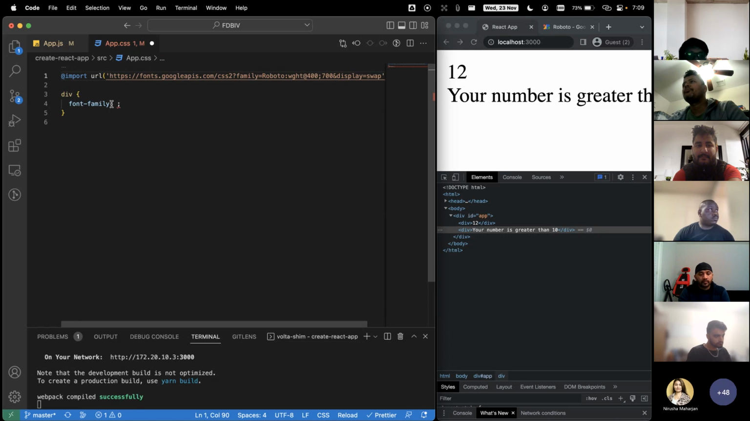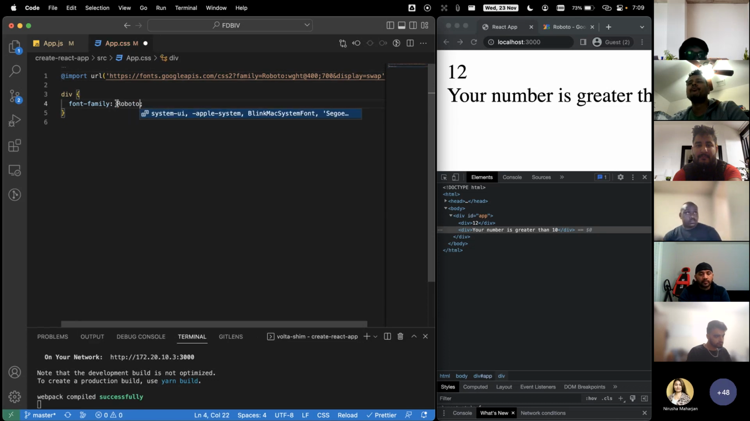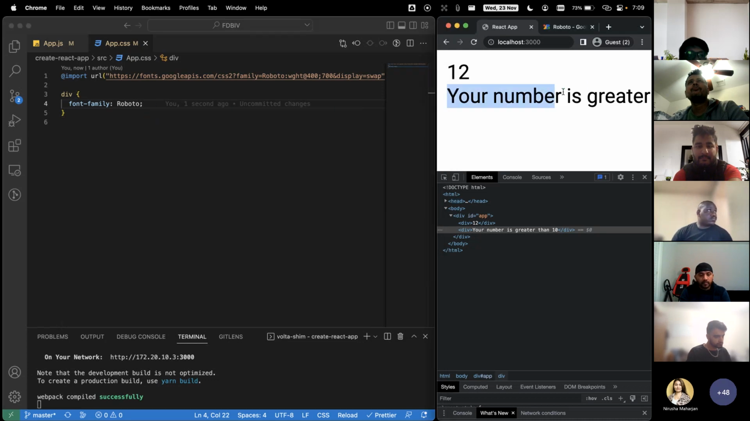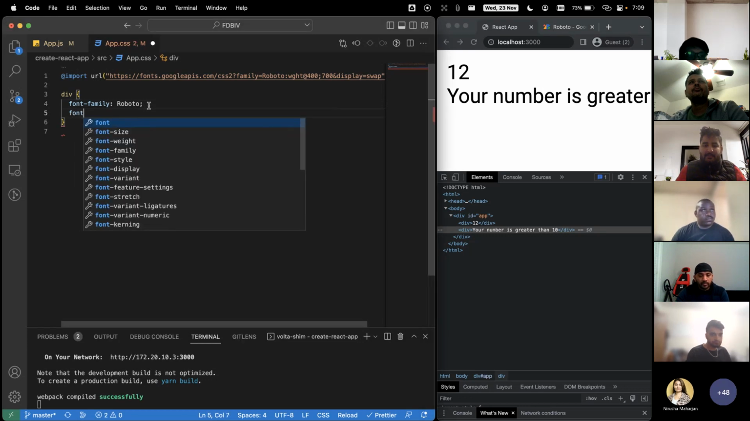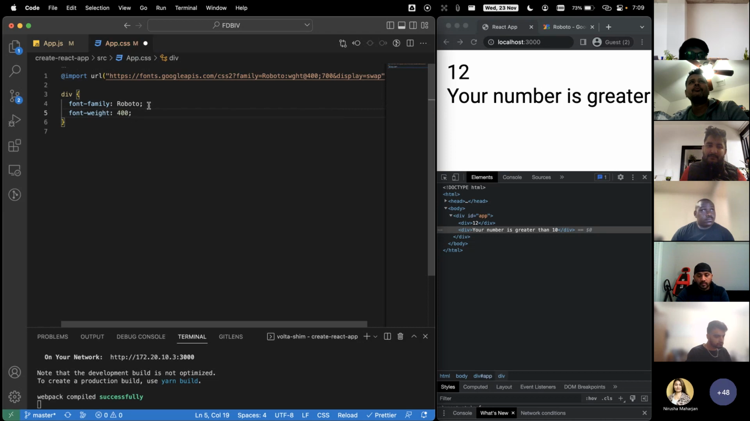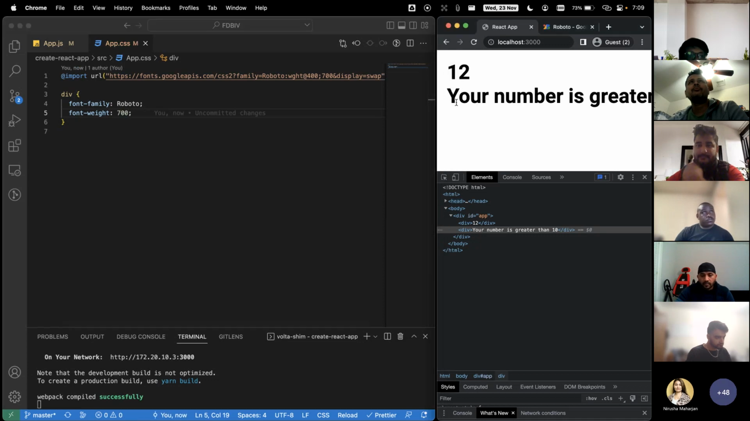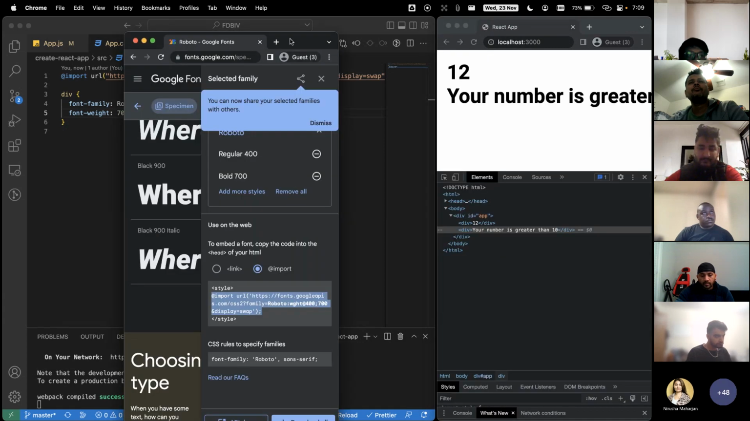Now I have this Roboto font available, and if I save now, you can see that font is applying here. Okay, so I have different weight here, 400 and 700. Now I can increase the boldness of that font. I can write font weight 400, and it is by default 400 I think, because there is the starting 700. Now you can see weight is 700 here. So in this way you can use these fonts from Google.